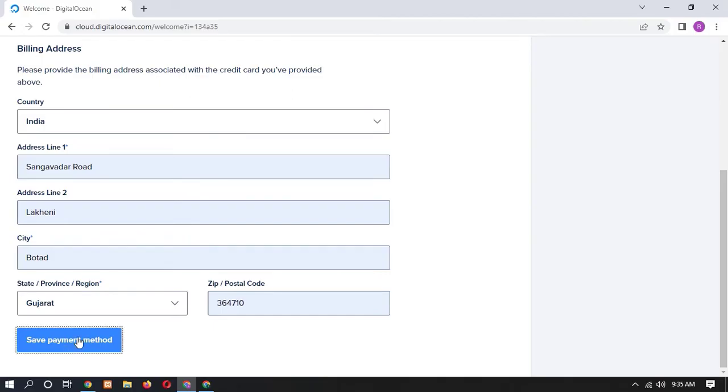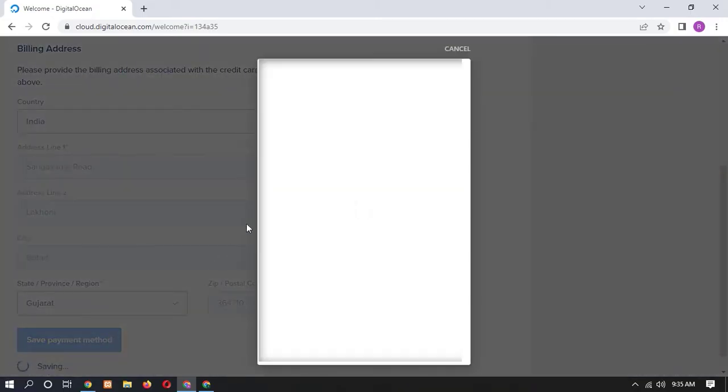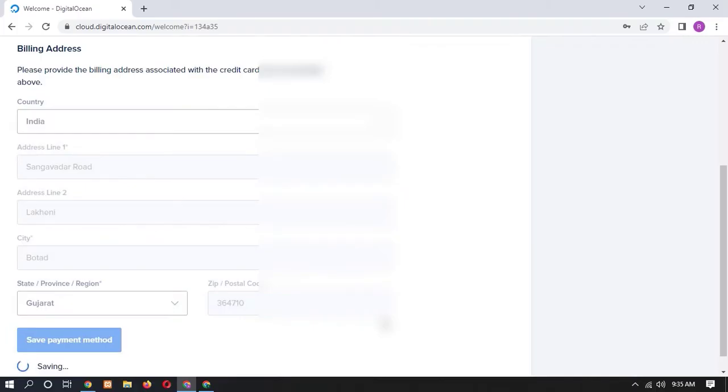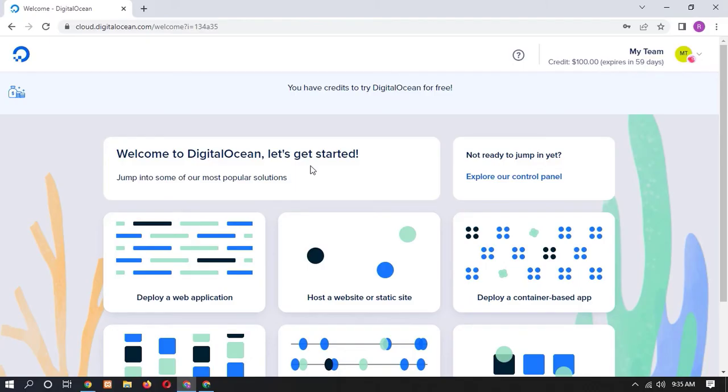Now you have to click on save payment method, and you have to complete your payment method. Once you verify your identity card, you will be redirected here. Here you can see that you have credits to try DigitalOcean for free.